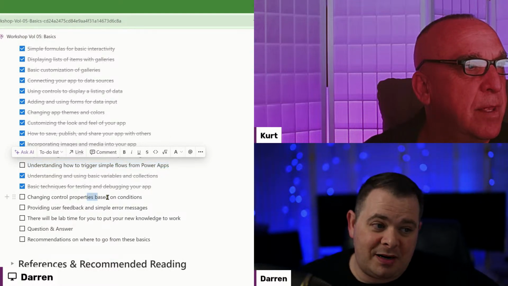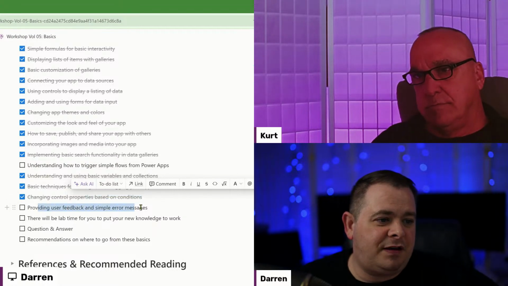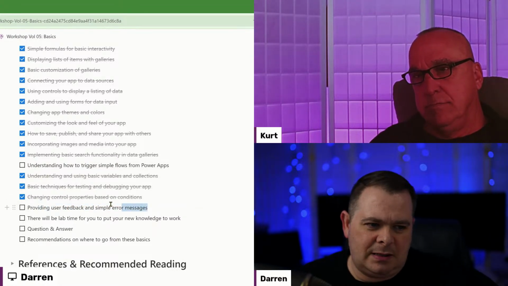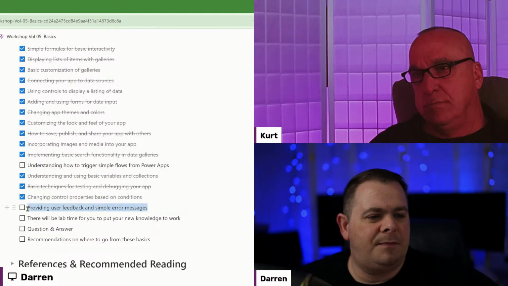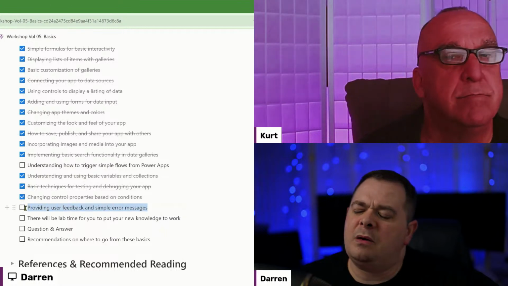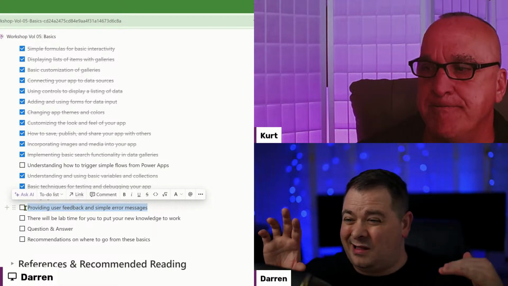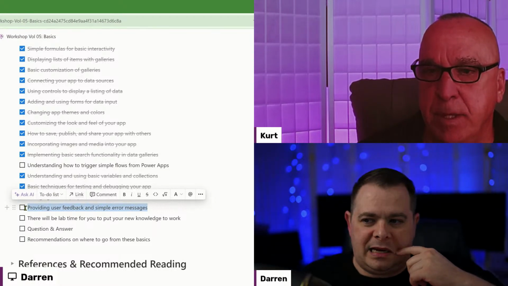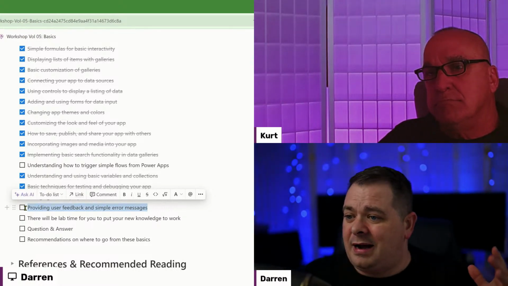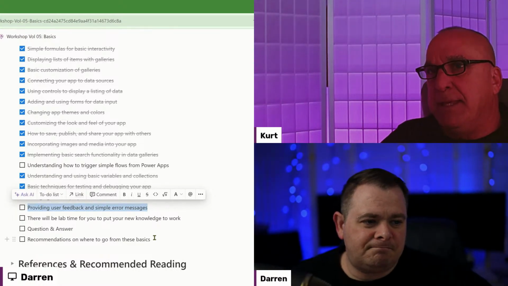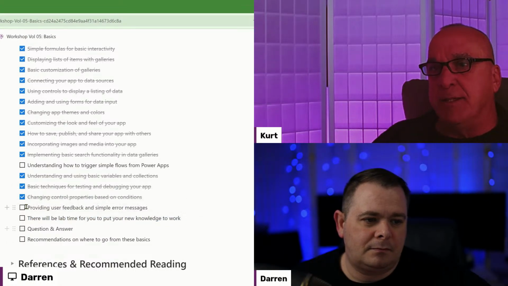So changing control properties based on conditions. We've definitely done that a few times during this session. Provide user feedback and simple error messages. Although we didn't specifically do that, you could do that with a label. I guess we sort of did that when we did the switch statement. We had radio buttons and we were providing feedback based on what they clicked on, saying like, hey, make sure you enter a numeric value, or hey, this field is required. And some of these topics we just covered a little bit of, but we could actually do entire live streams on some of these.